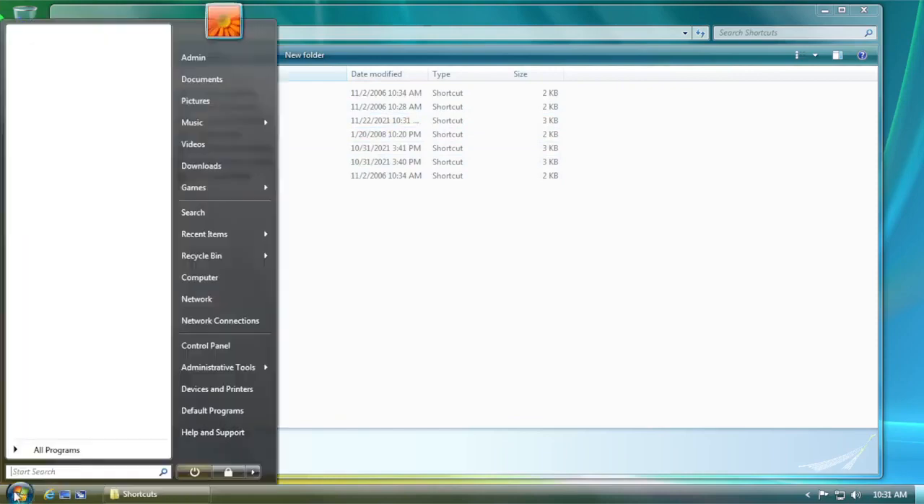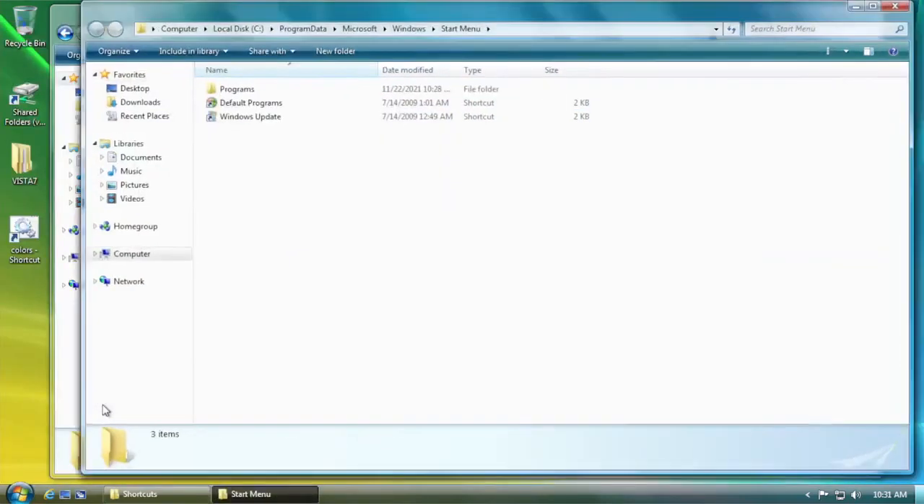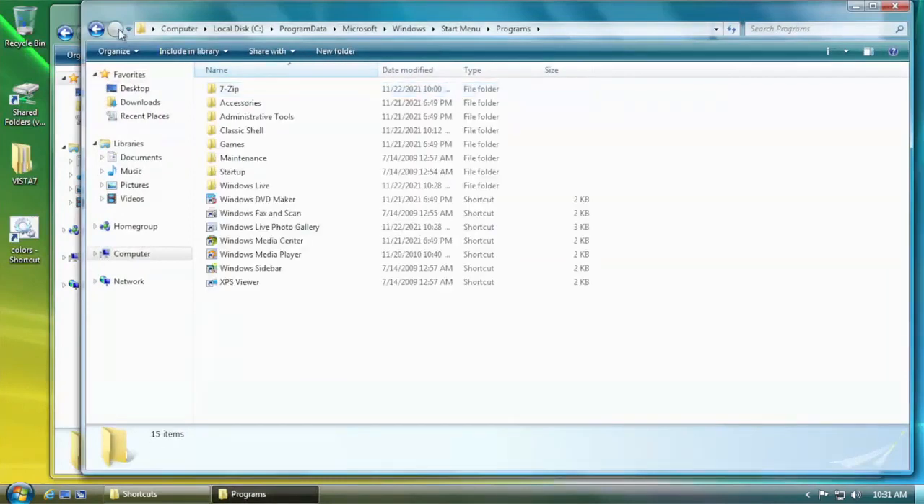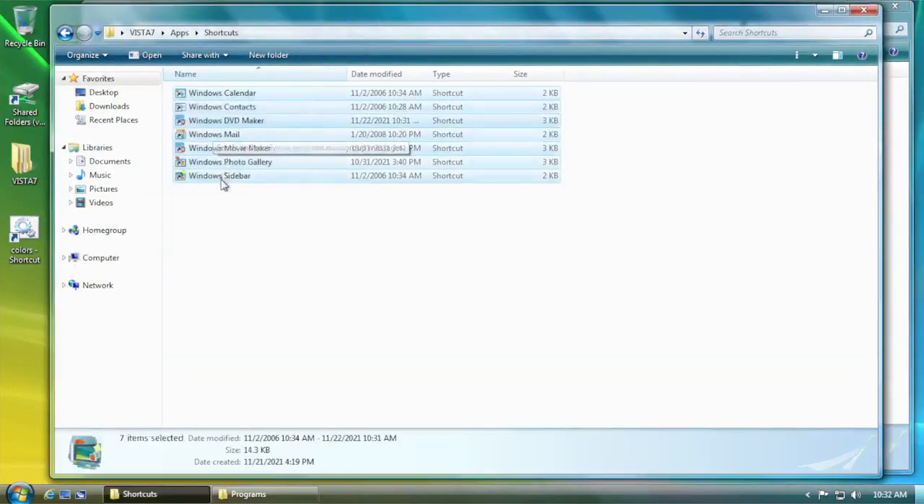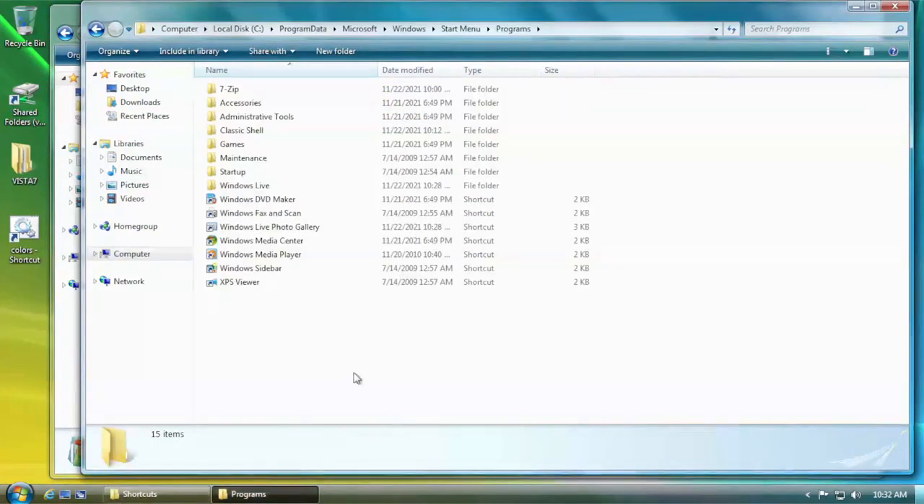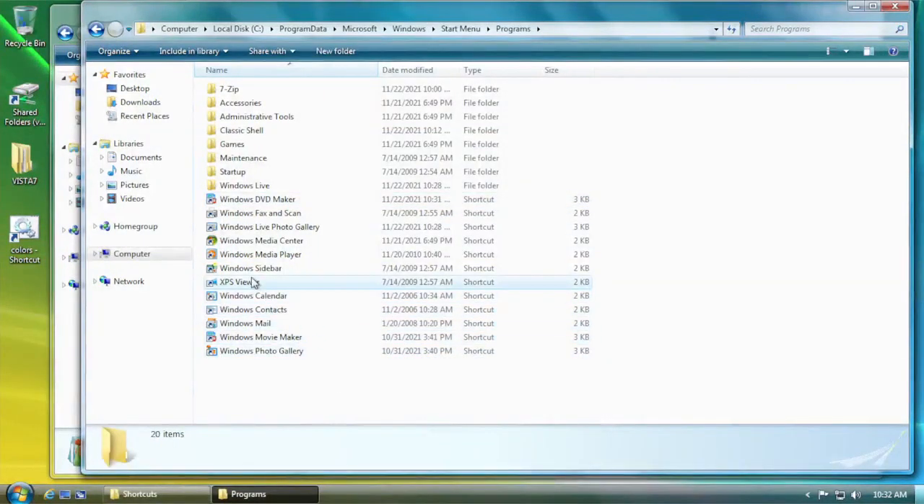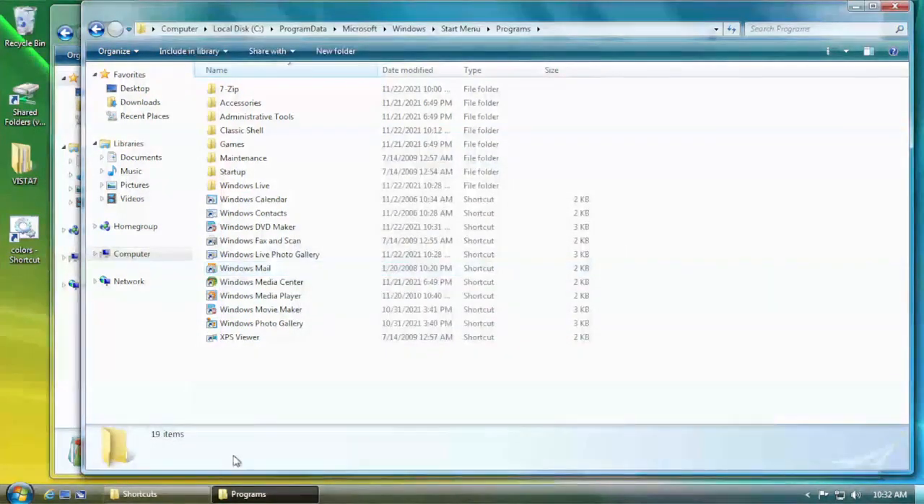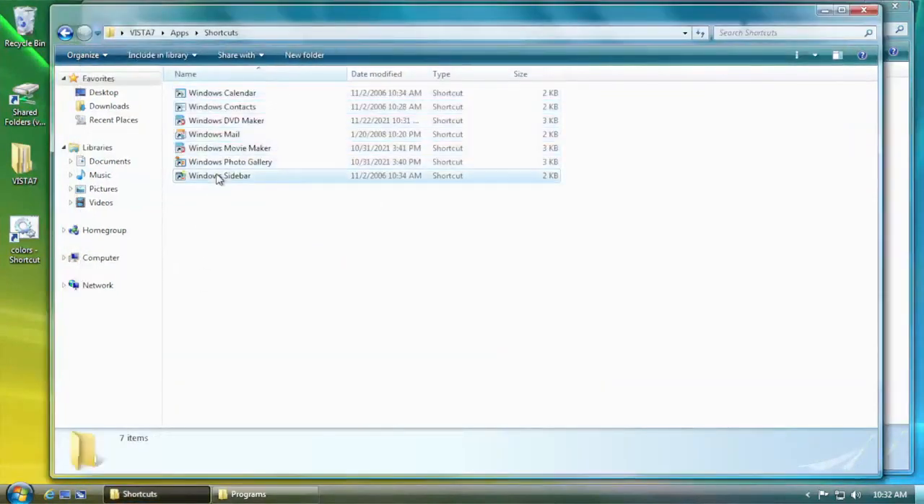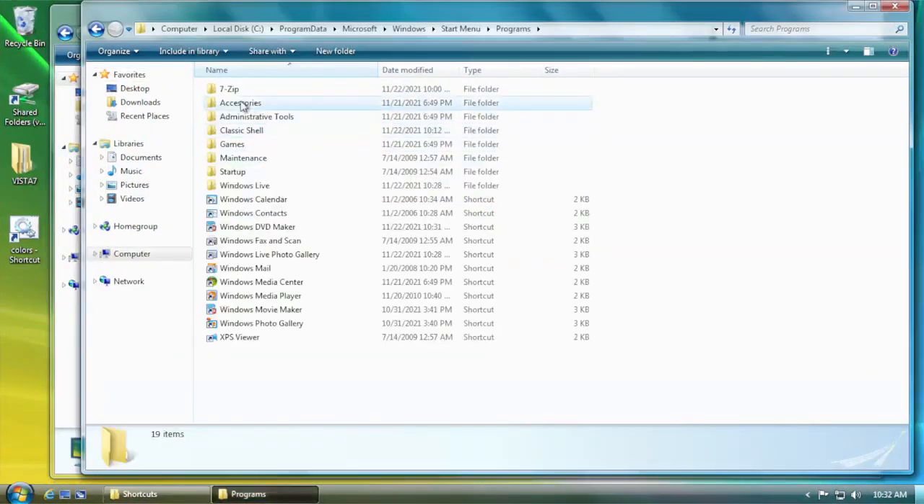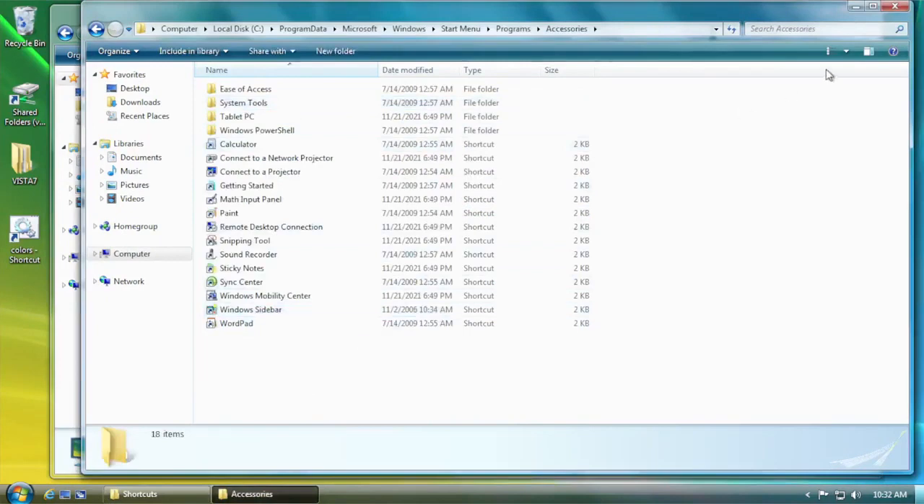So you want to go to the Start menu, and then right click on All Programs and hit Open All Users. Then go to Programs and just select everything here except for Sidebar, and copy and paste that in over here. And this Windows Sidebar shortcut, you want to get rid of that, or just delete it. And then we're going to paste this one over into the Accessories folder, because that's where it is in Vista.